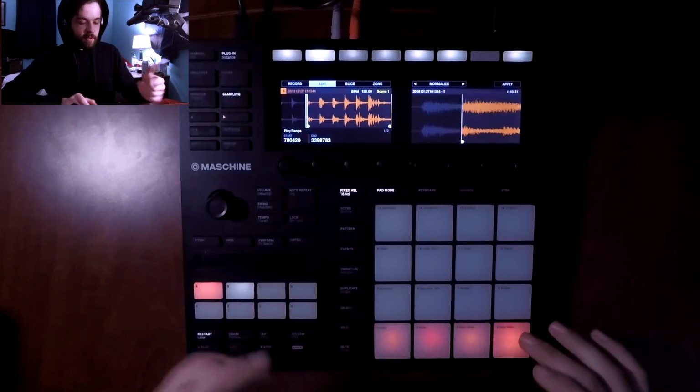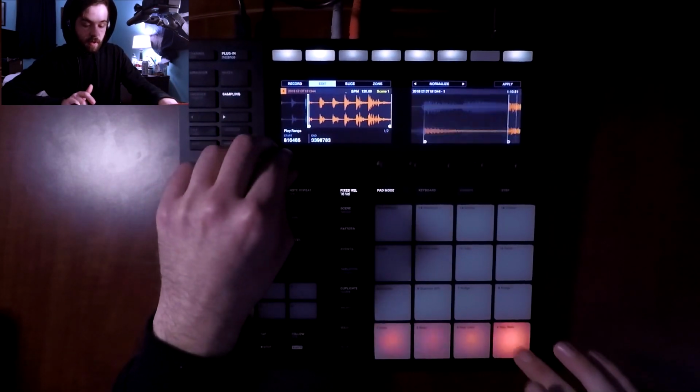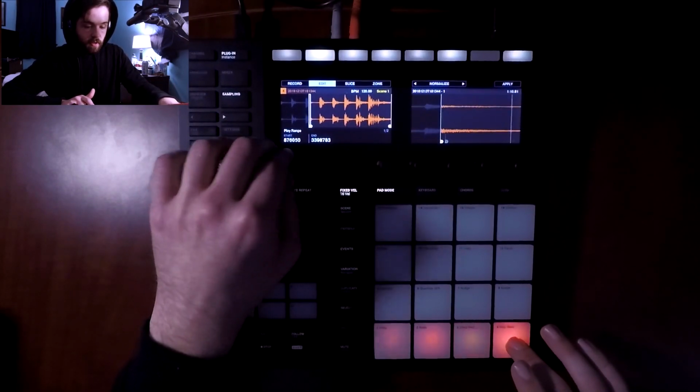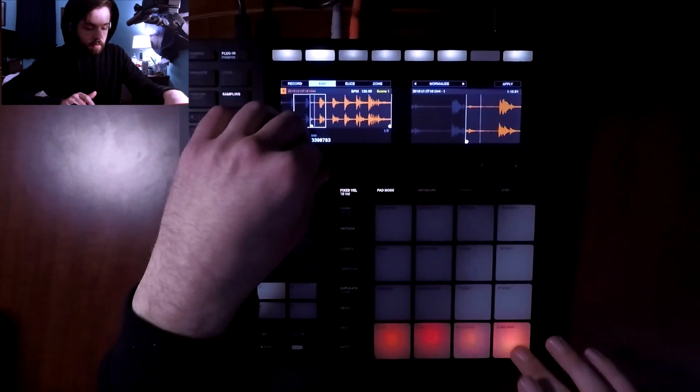And that's basically how I usually do my chopping. I just copy it to the next pad, and then I just keep going until I find some more chops that I like. Just zooming in and out, finding some good stuff.